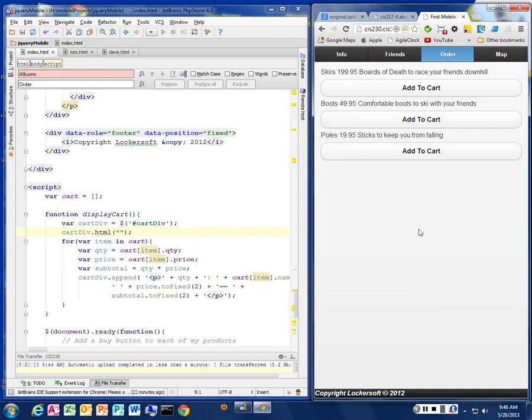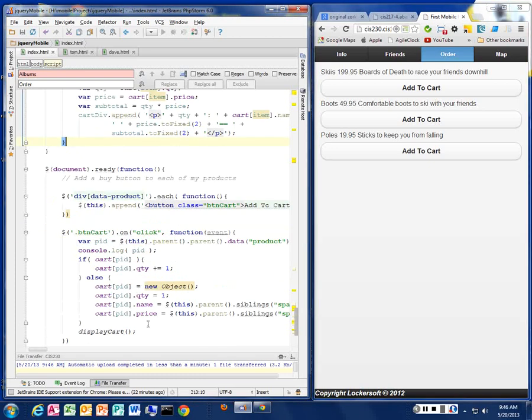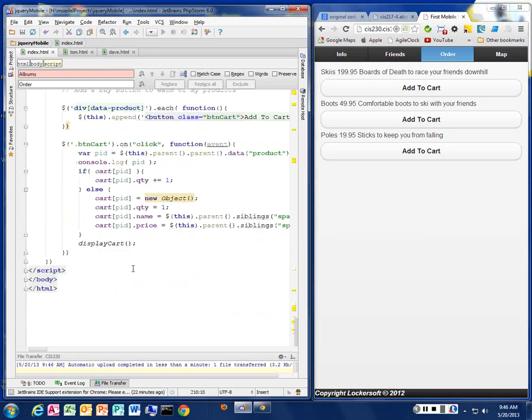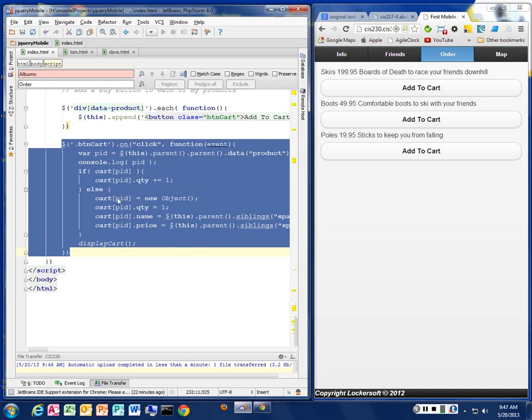The parentheses? Yes, you are. No. I only do this if I'm going to assign it. That gives me the function called display cart. Yes, but in that situation, that's inside of a click event. It won't get executed. Right. It's only going to get executed when I click on my button.